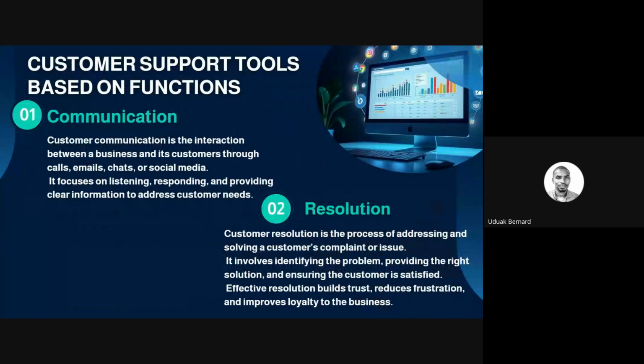Now there are different sorts of customer support tools based on their functions, and we're going to be considering three of them. One is communication, customer support tools based on functions. Number one is communication.